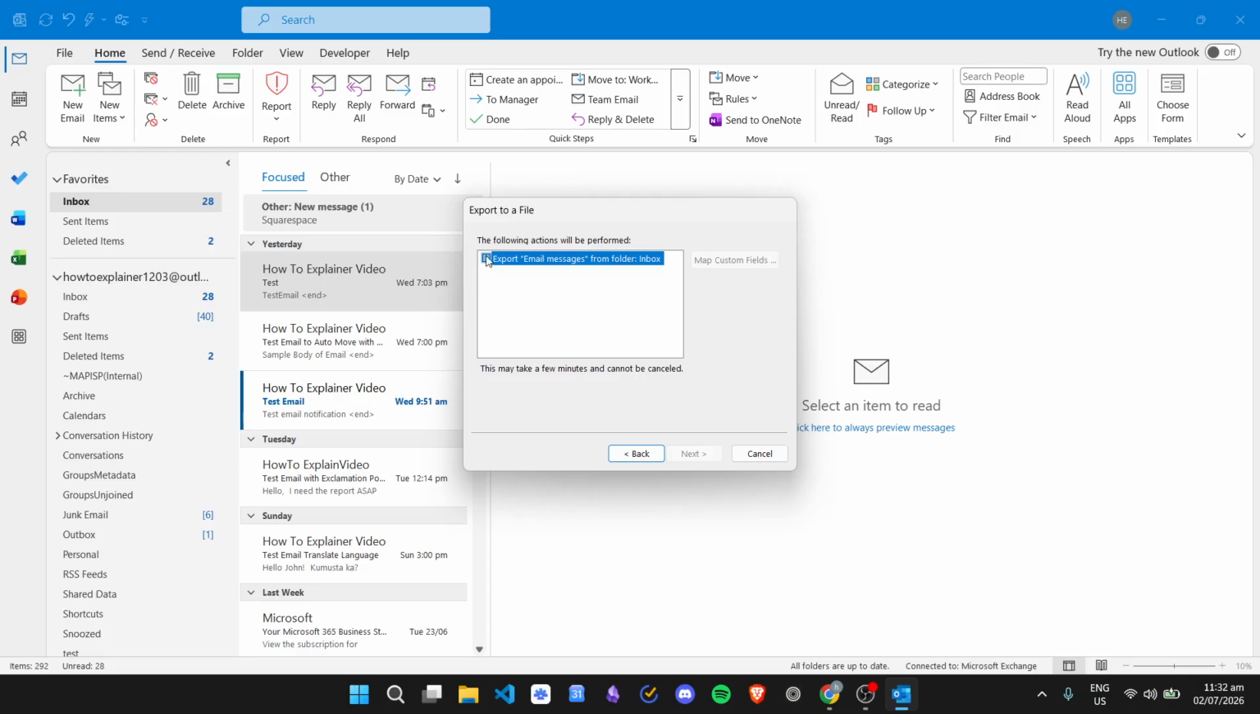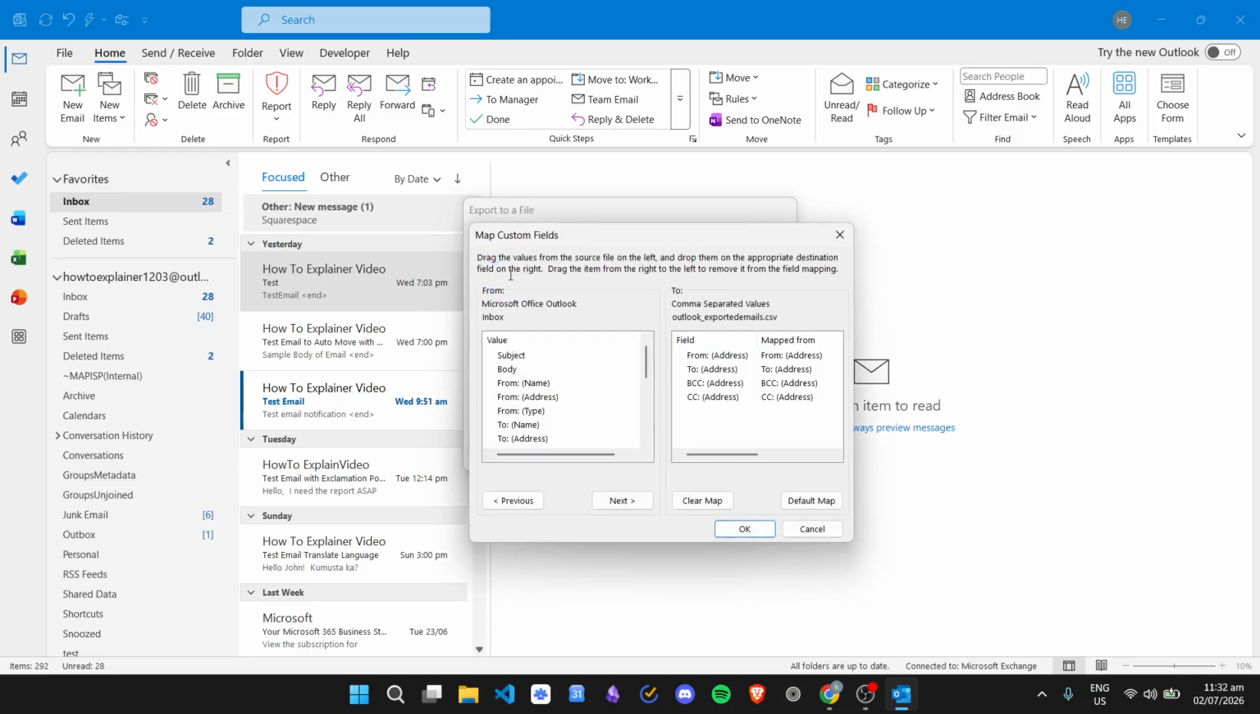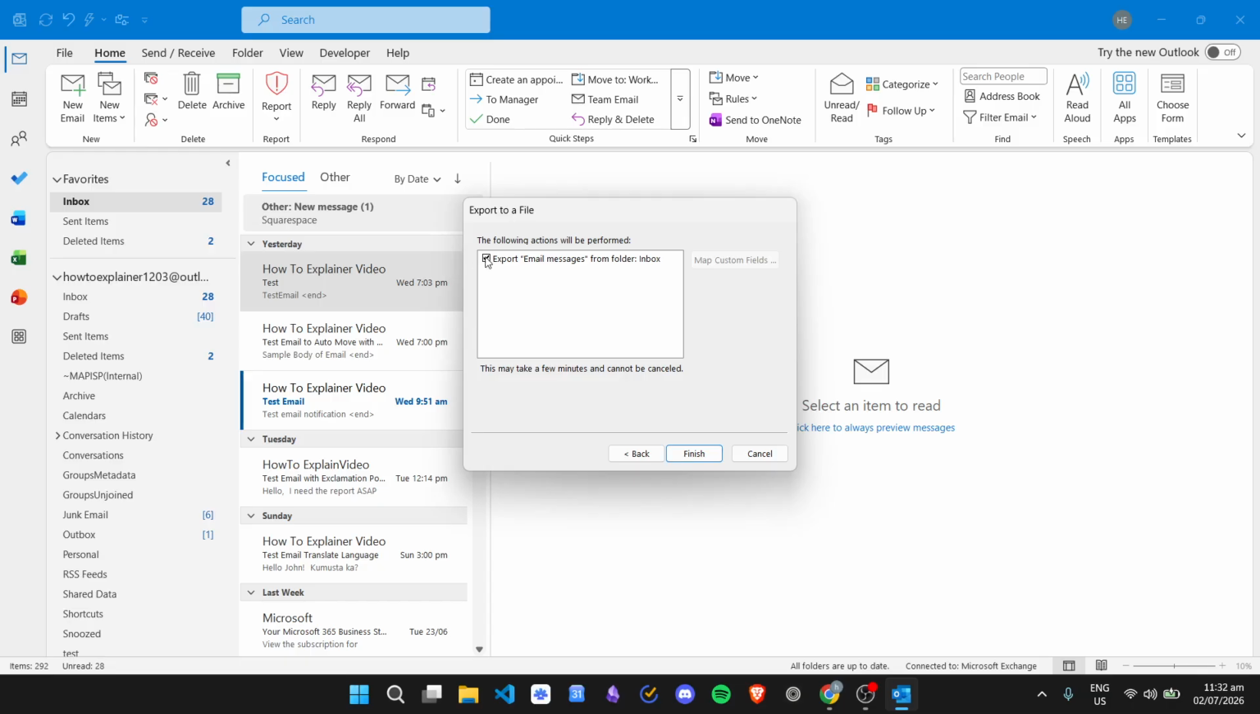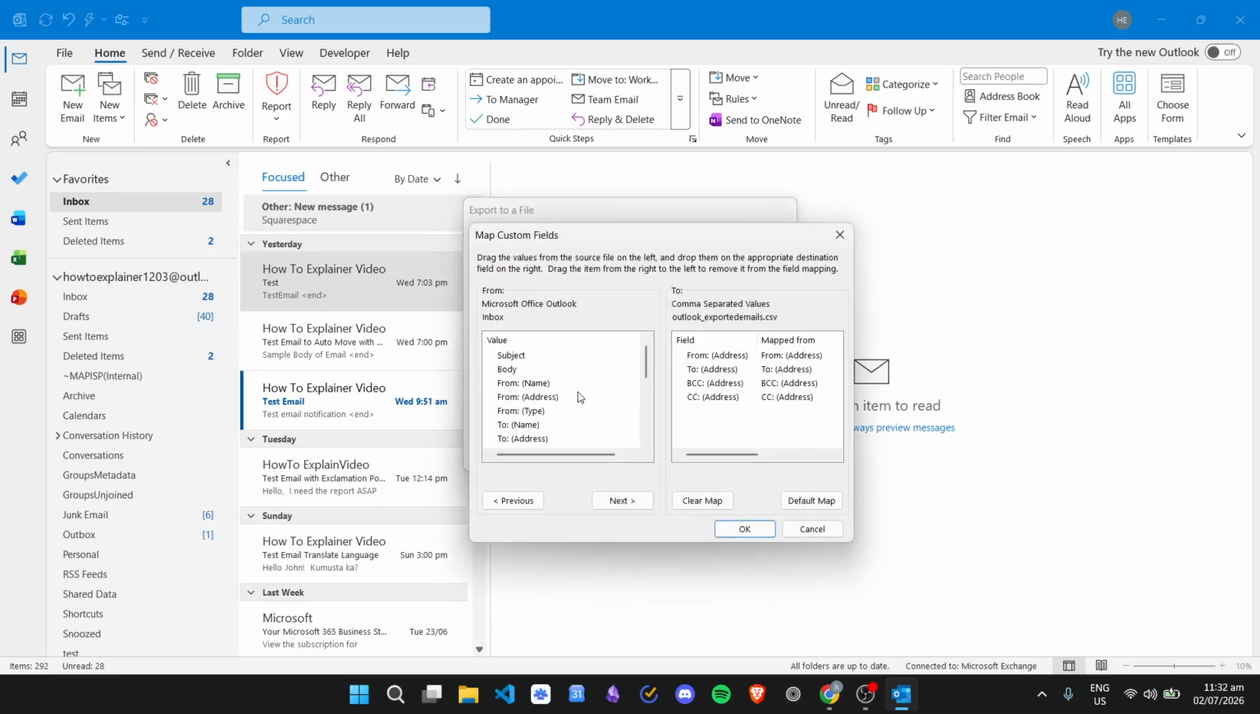From here, we can turn on the check right here, and then the Map Custom Fields will open. If this didn't open, you can just make sure that this has a check, then select it, and then click Map Custom Fields. From here, you can choose the things that you want to export from your Outlook email. Right now, we just have the From field, the To field, the BCC field, and the CC field.